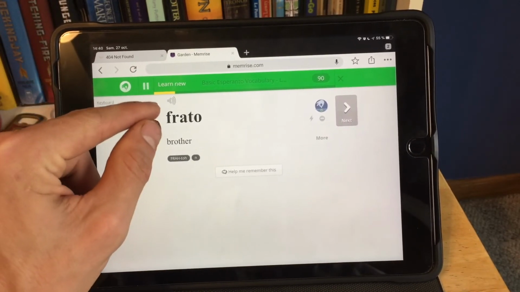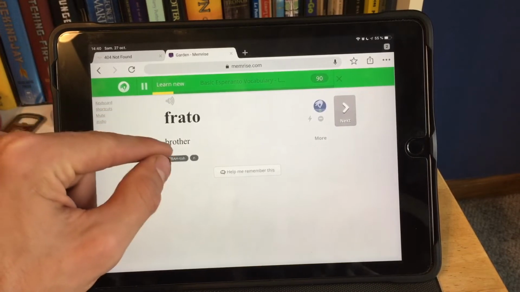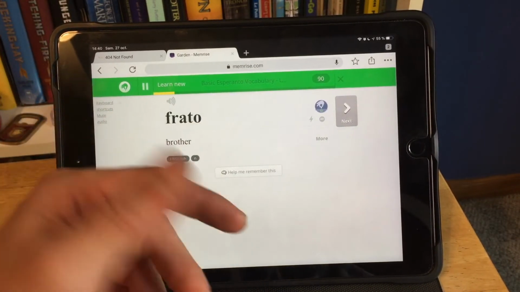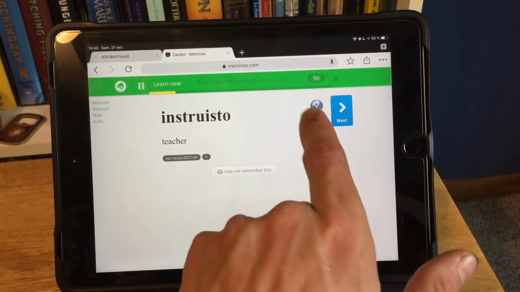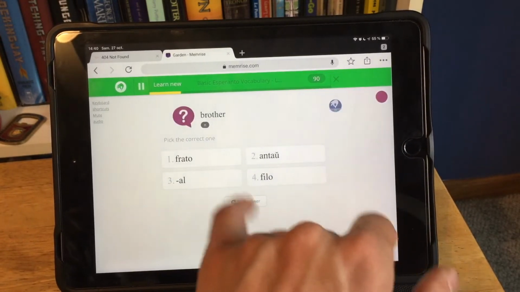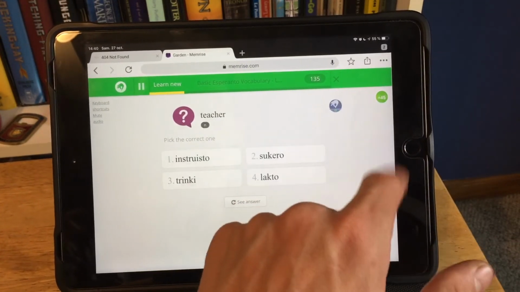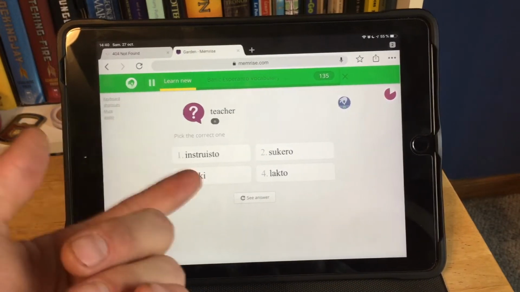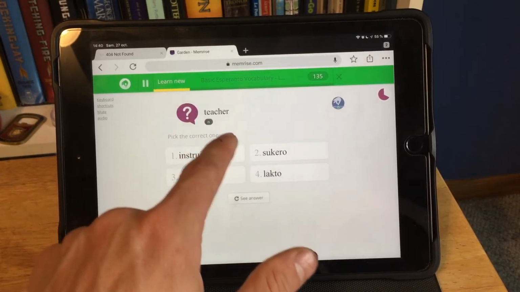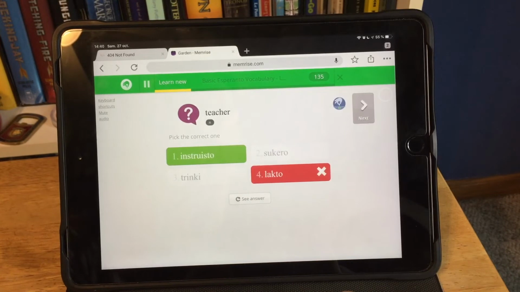All right. So here we have the word frato, meaning brother. Now, we'll just go through a few more of these. Instruisto is teacher. All right, frato, brother. Frato. All right, let's say I get this one wrong, okay? I see the word teacher, and I'm going to say, oh, that's lacto. Wrong.